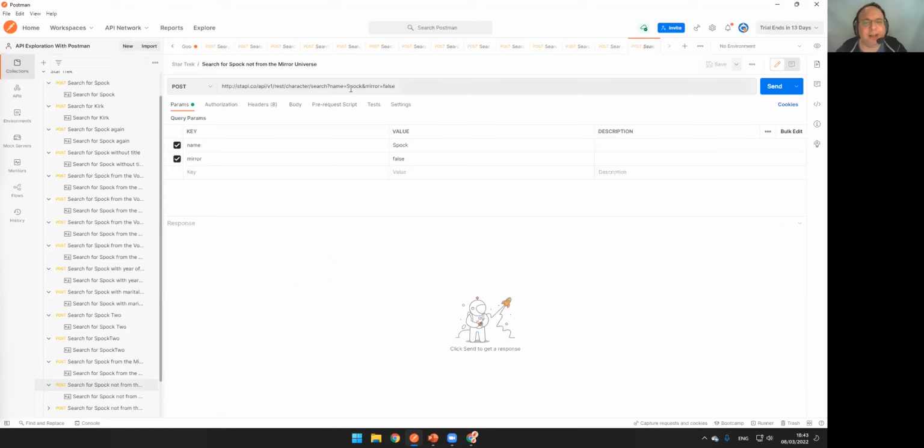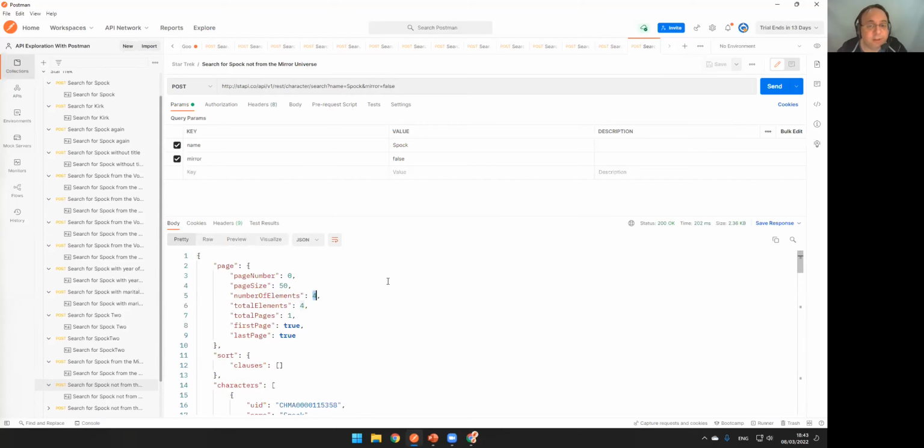So Spock, not from the mirror universe. I'm sending it false to see how it works. Yes, it brings me 4, and these 4, the other 4, which is cool because it means that my expectation worked. But then I remembered I broke the server with this thing. Let's try that again and see how it works.